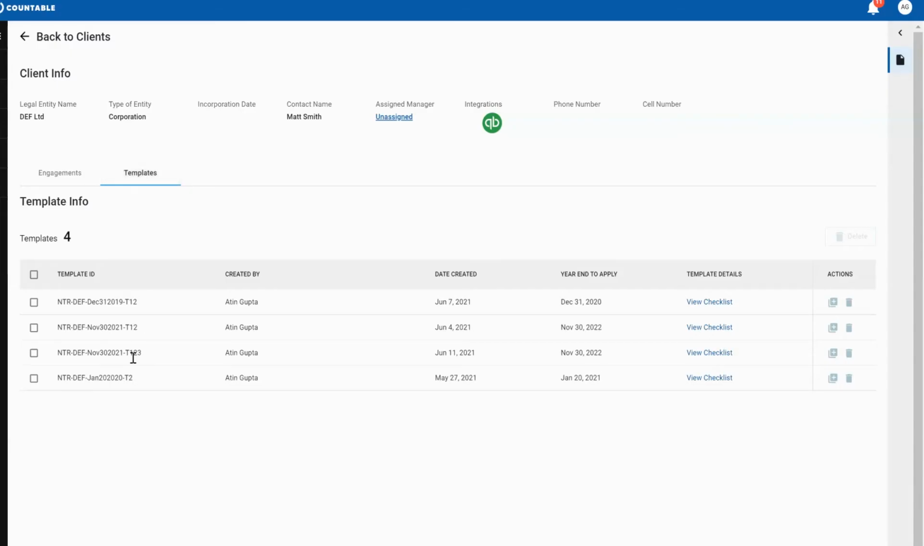Best of all, now that you've saved it and have a template, the next engagement with this client will already contain all the relevant information.